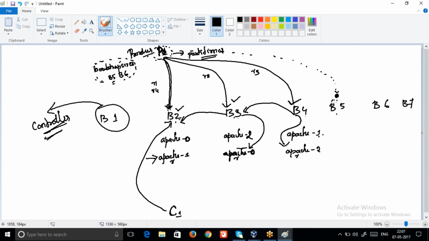So that information is returned to the producer. All the metadata information is returned by the broker 5 to the producer. Now the producer knows that broker 2, broker 3 and broker 4 are the three brokers which handle the Apache 0 topic as a leader, Apache 2 topic as a leader, Apache 1 topic as a leader respectively. So I hope that question was clear.